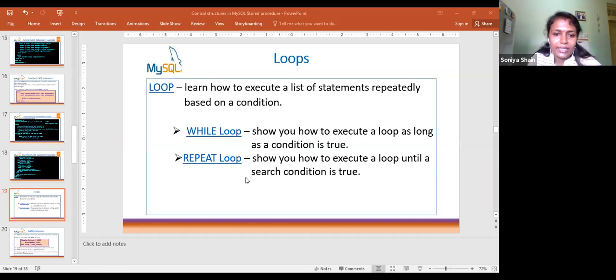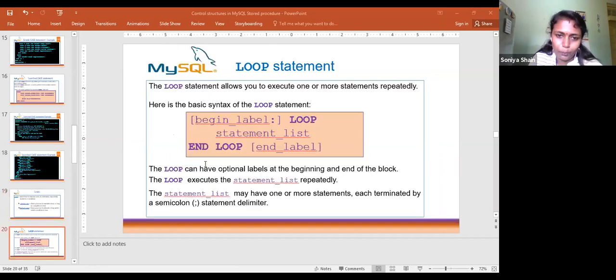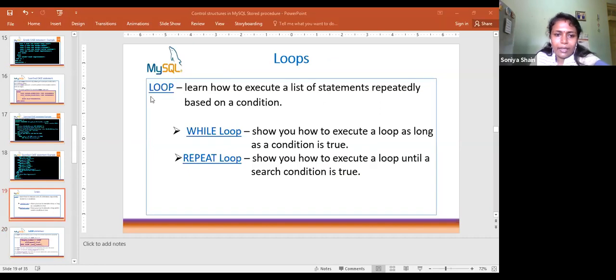So here in MySQL there exists a while loop and a repeat loop. Let us see the working or syntax of the while loop and the repeat loop. Before that, the general loop is also there.